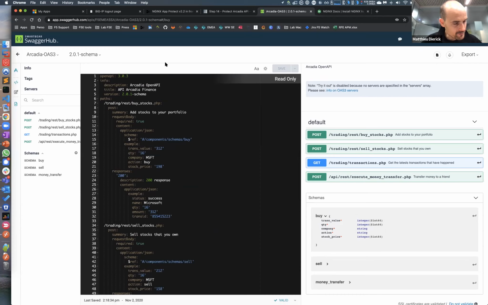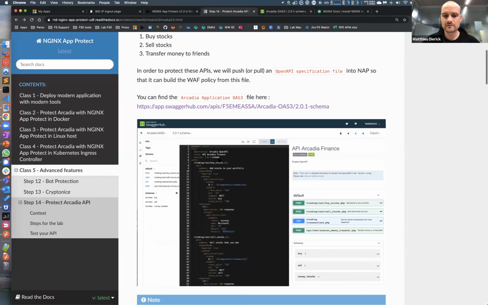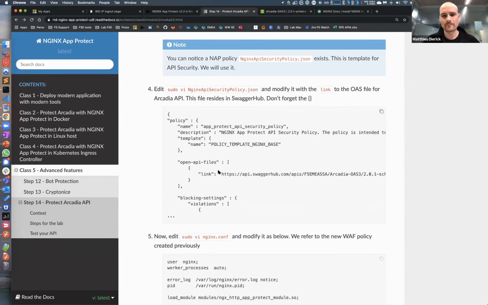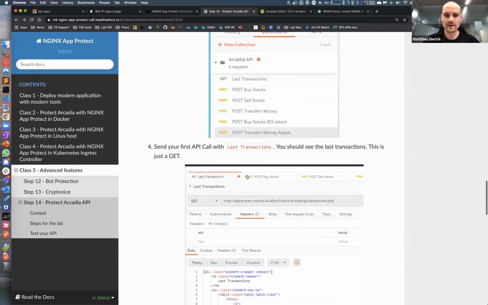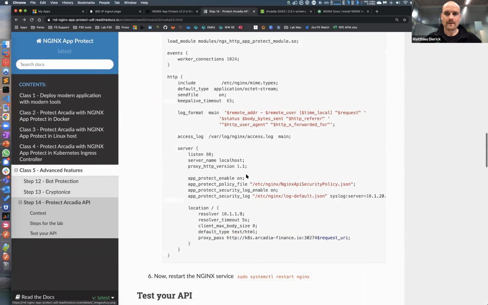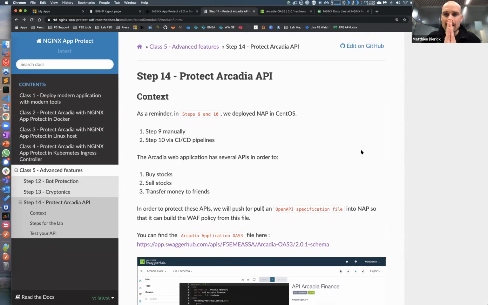If you don't have it, it's much more difficult because you have to create it, or you have to create everything manually in a JSON policy file. And honestly, it's impossible, okay? So you need this file so that the NAP can download it, and that's it, okay? So this is NAP. I would like to cover one more thing.